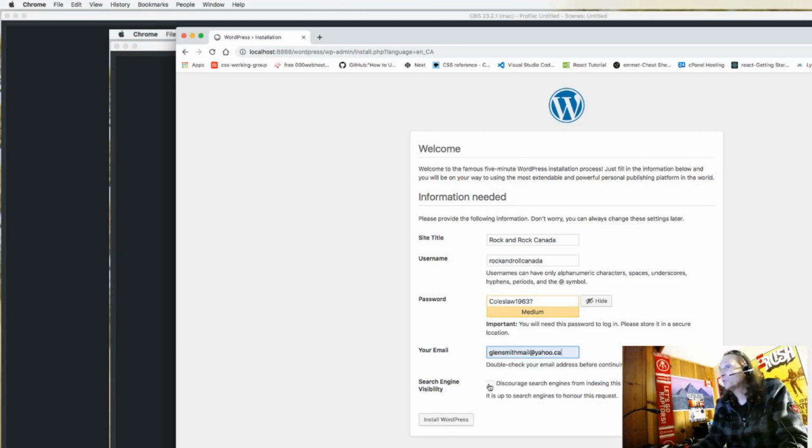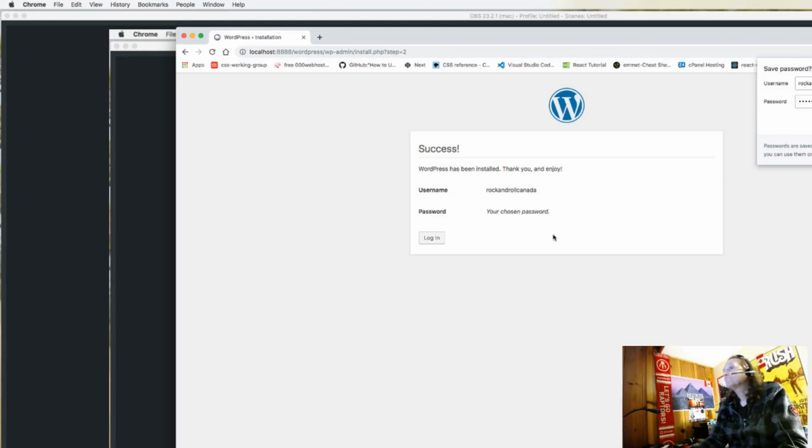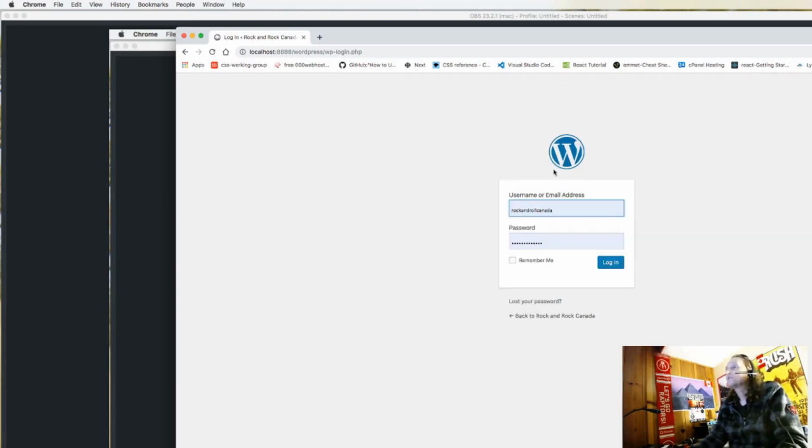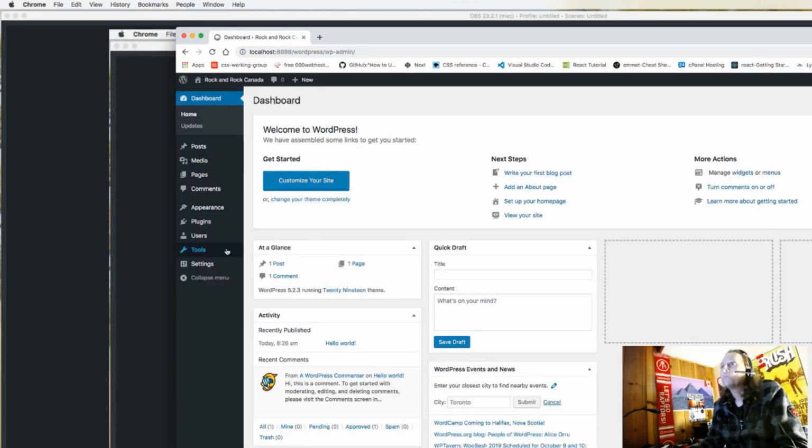The search engine visibility option won't even matter at this point, because this is just on your local machine, and you're not going to want that checked when you deploy your site either. I don't know why you'd want to discourage search engines from indexing your site. It's up to the search engines to honor this request. Install WordPress, and save it there. We log in, and there you go. You're in WP admin. Remember wp-admin.